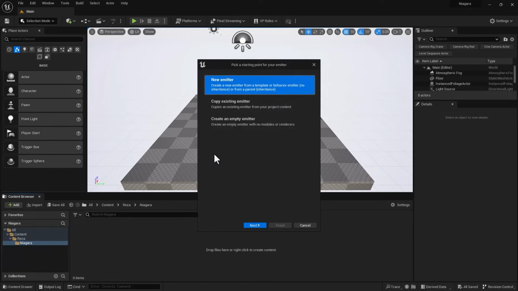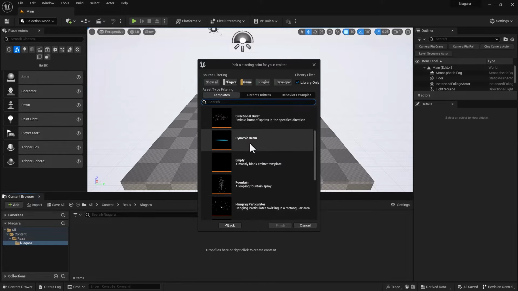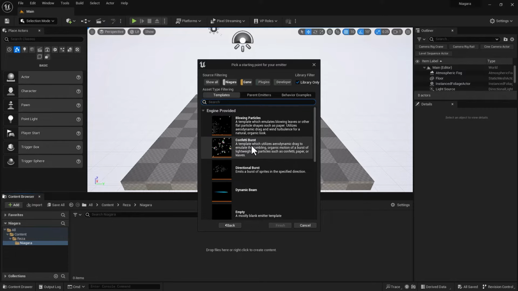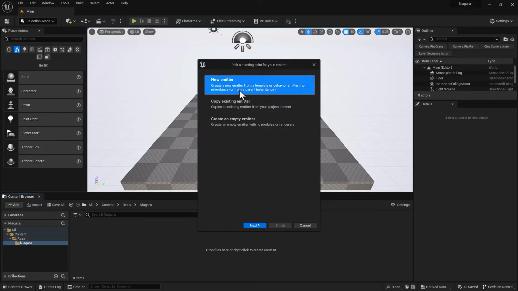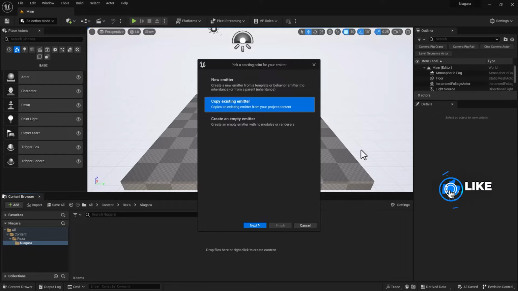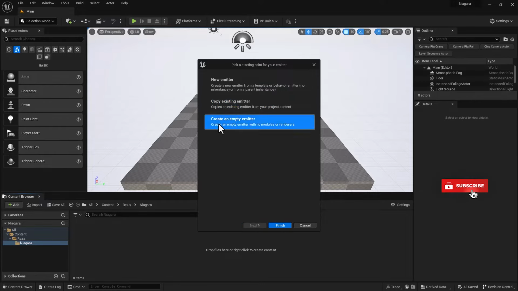I'm going to click and I have three options. Create an emitter and using certain templates to start with, which is certainly a less intimidating way of learning this system. The second one is copy an existing emitter from your project into your brand new project, which is something that we don't want to do. And the third one is to create an empty emitter.